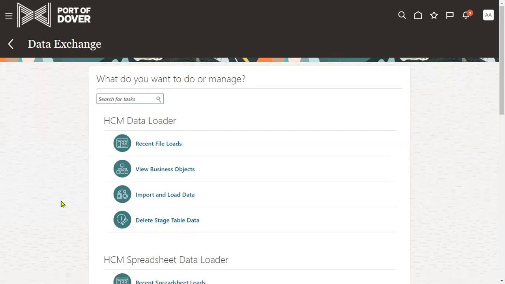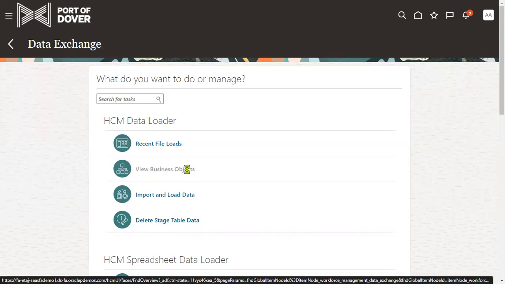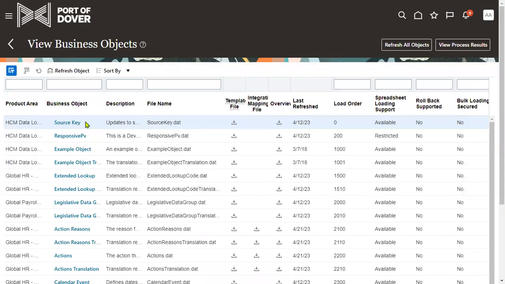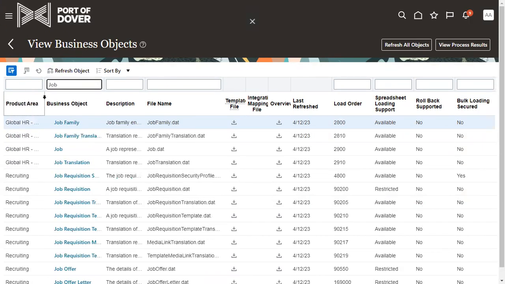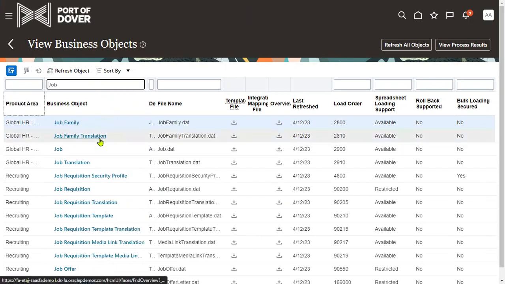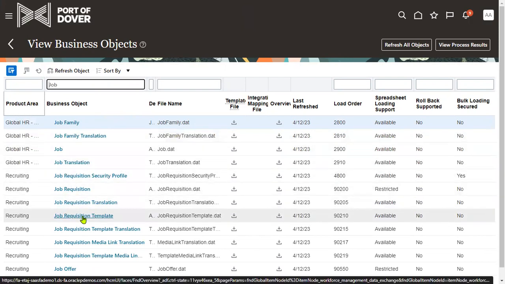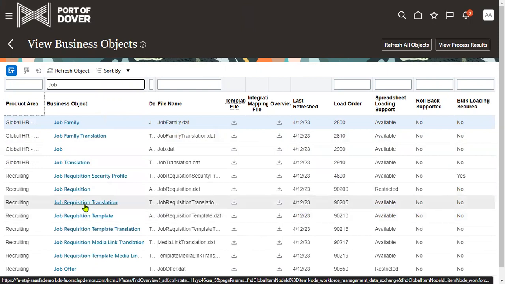Okay. Fine. So now we will see what objects we can go for load. Select view business objects. It will show the list of business objects. For example, I want to load the jobs. We have job family, job family translation, job translation, job requisition template. Translation means other languages, other than English. If we want to load other language data, we'll use translation files.